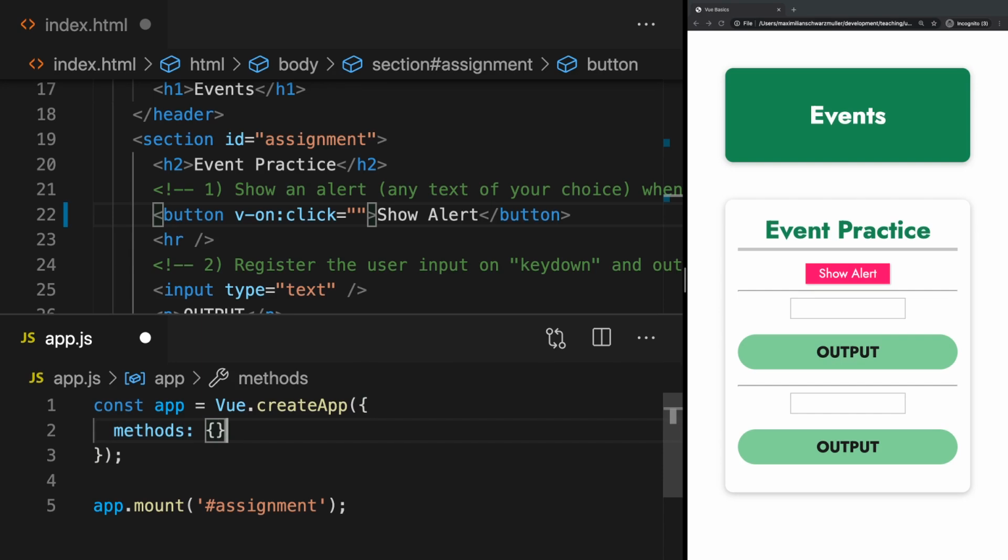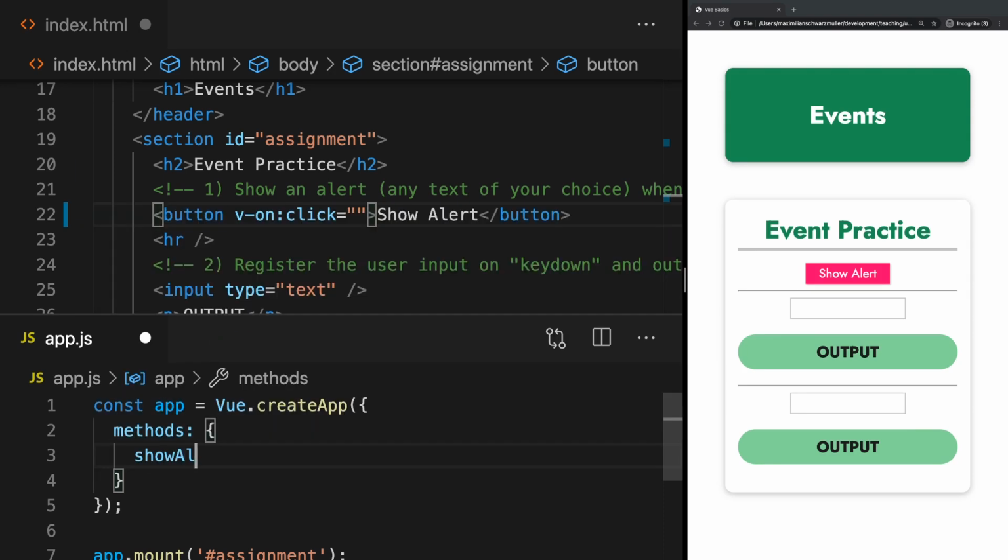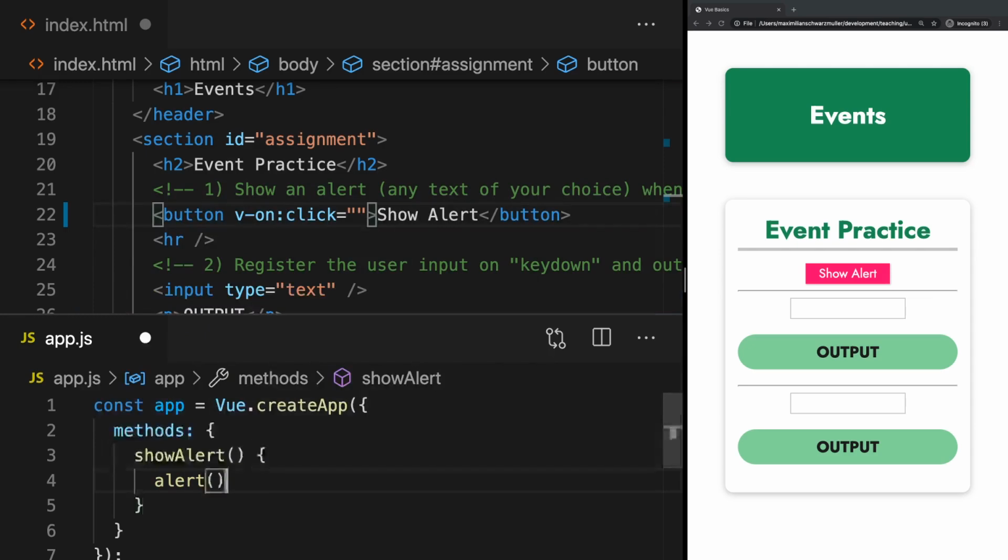And this then takes an object full of methods. And now in here, you can add any methods of your choice, or methods with any name of your choice, I should say. And I'll just name it show alert. Sounds like a logical name to me. And in here, I'll then show an alert with the built-in alert JavaScript function.